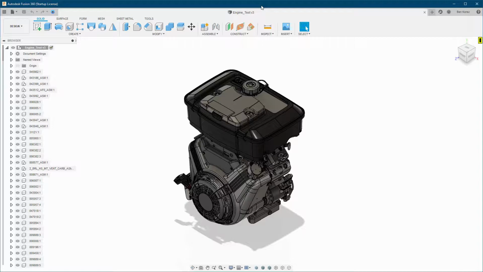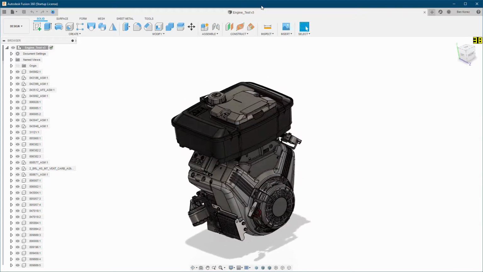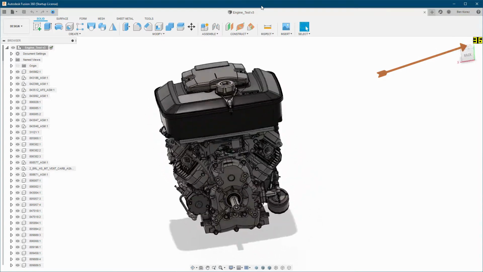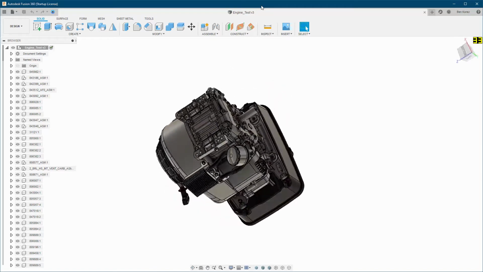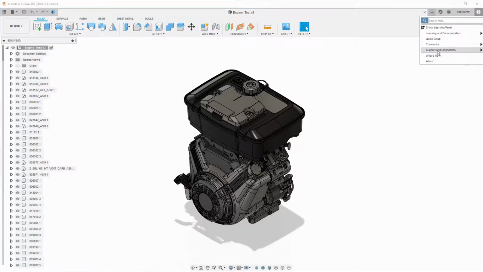It is when you are orbiting the model, it moves slow and sluggish, as you can see on the screen right now. And if you look at the FPS monitor at the top right corner, you can see that the number of frames per second is very low as well. As before, we need to make sure that we are using the right graphics card, and it usually applies to laptops. We need to check which graphics card is active, and in order to do that, we need to open the graphics diagnostic. You will find it under Help, Support and Diagnostics, and Graphics Diagnostic.